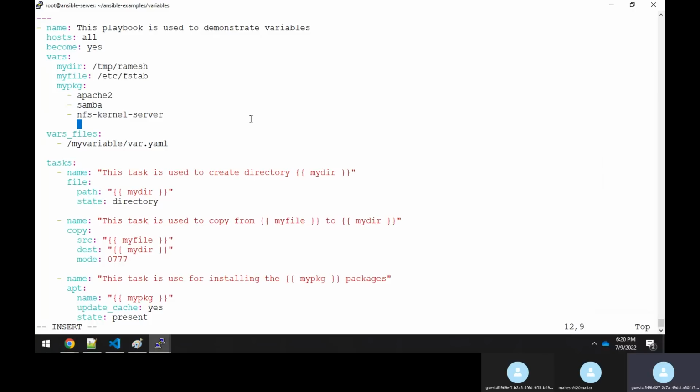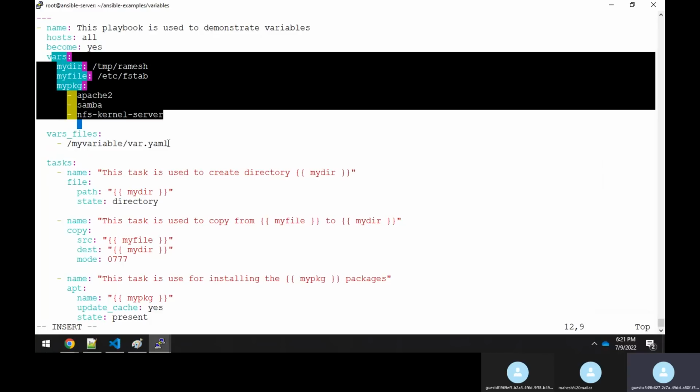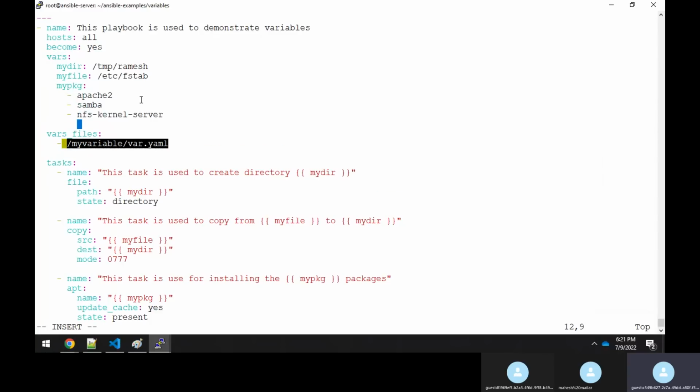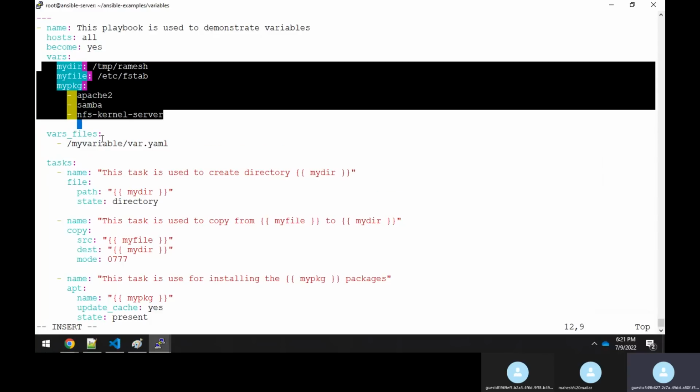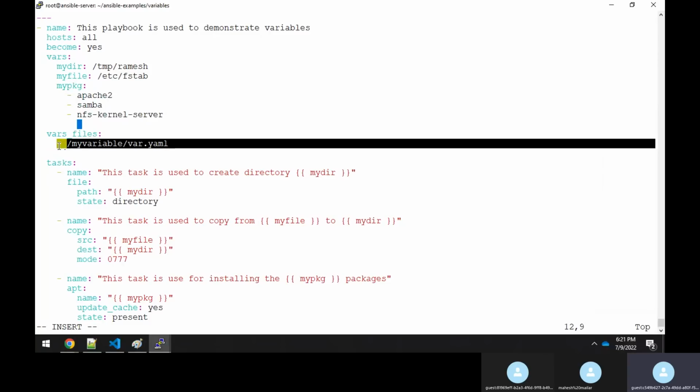So guys, we are having two things. You are having vars as well as vars_files. And also in the vars_files, that is var.yaml, you are having the same variable names: my dir, my file, my pkg. You are using the same variables here also. Now the question is that in an interview they might ask, you are having both vars as well as vars_files, which has the priority? It means whether it will install this one, or whether it will take the variables from vars_files.